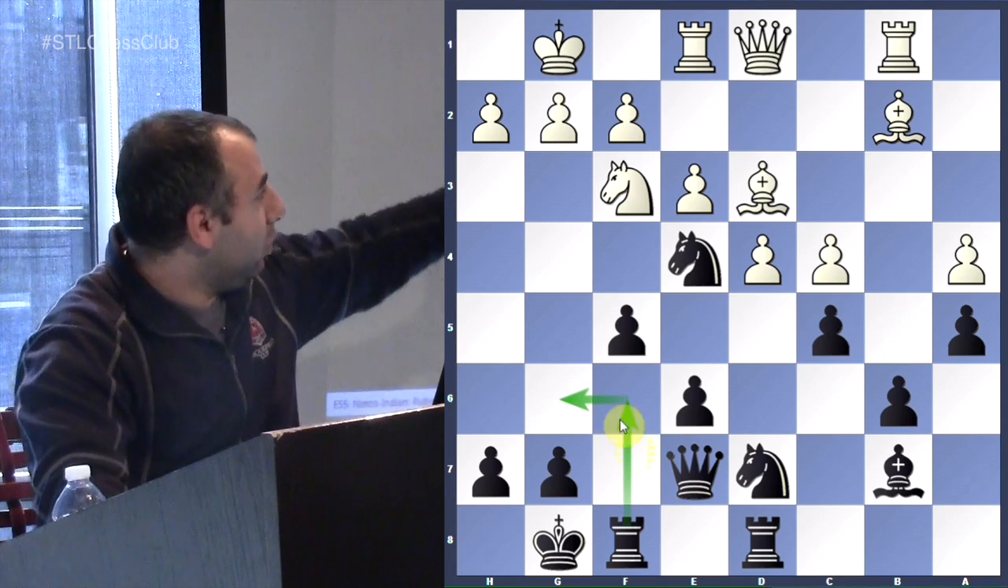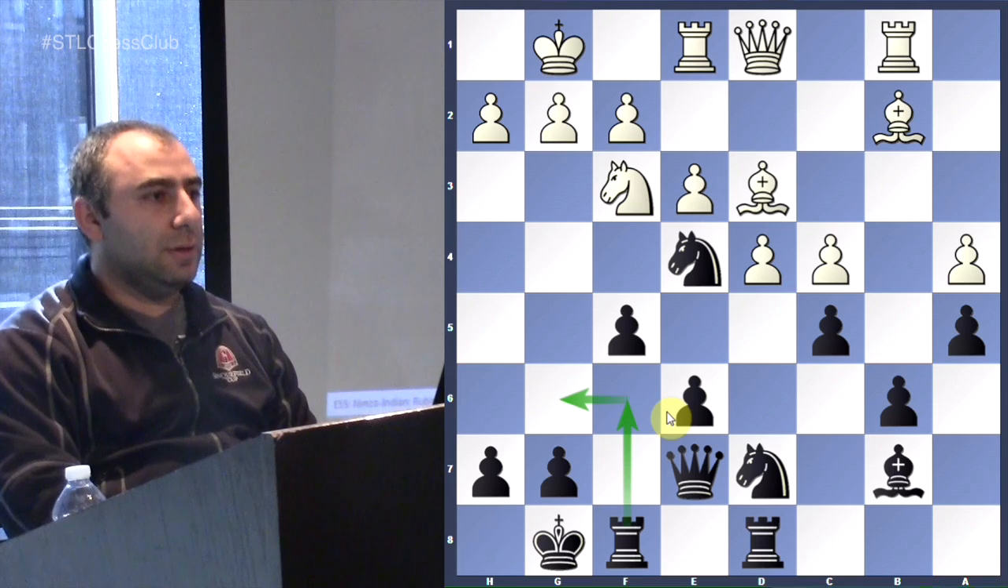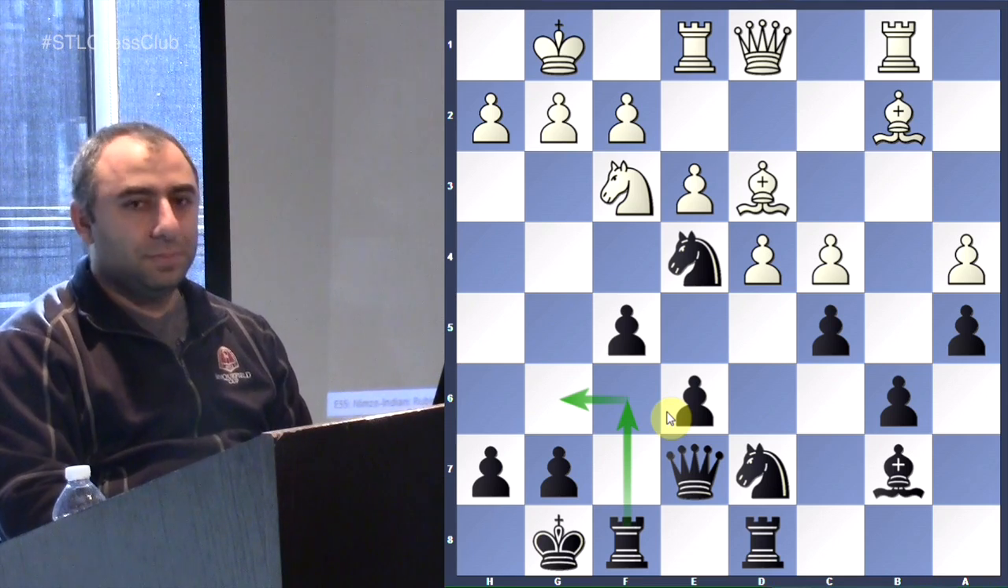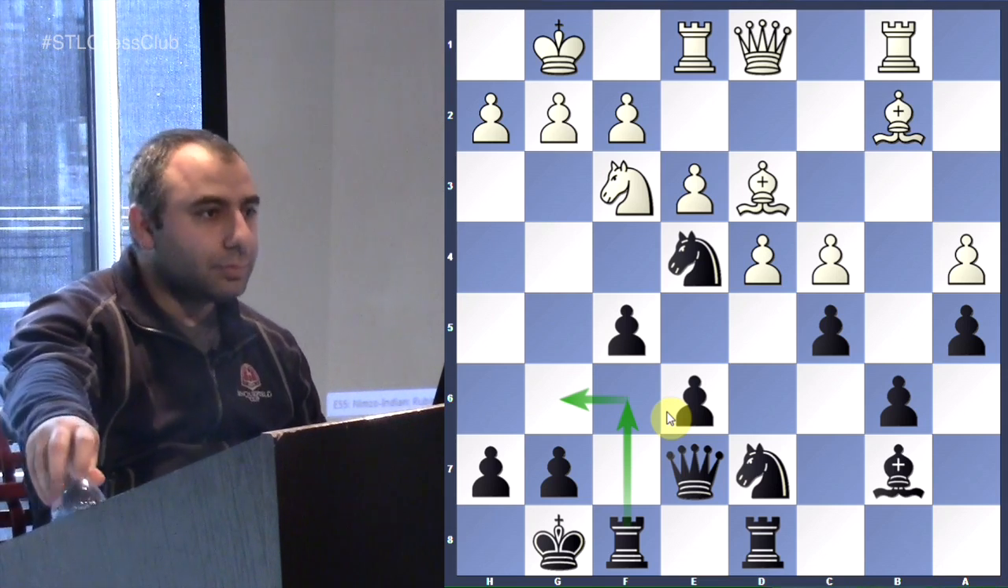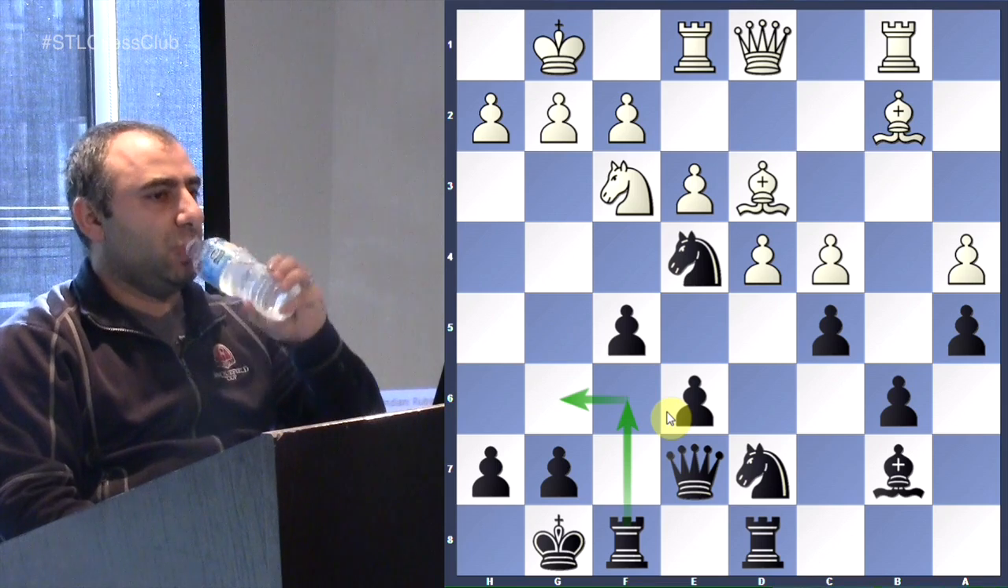Now, take a good look at this position. Memorize this. I give you 30 seconds to memorize this. Take a picture of it in your head so you remember this. We're going to practice now. I want you to remember this position. This is a crucial position.